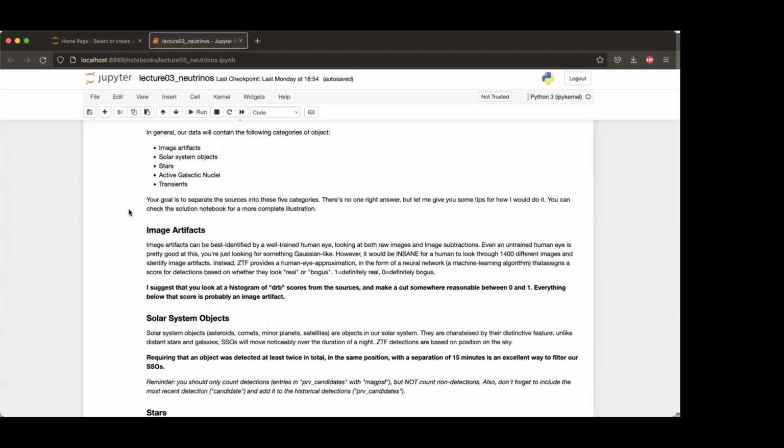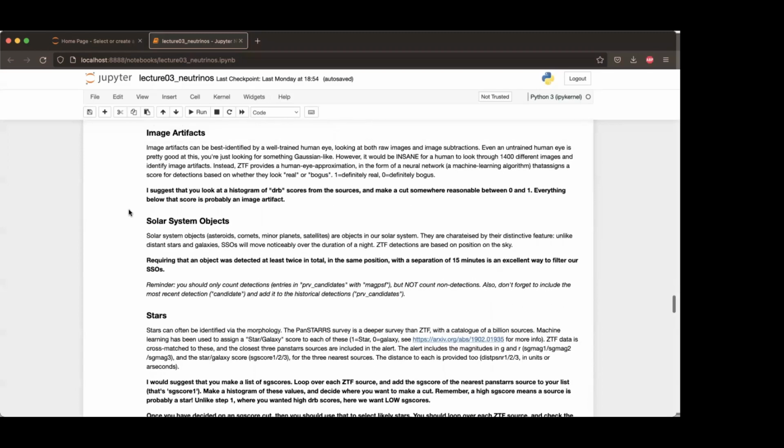But again, it's not like if you pick a cut that's 0.6, it's correct, and if it's 0.5, it's not correct. There's always a bit of leeway, and there's always many right answers. It's just there's a common approach to the problem, but your exact solution should be your own. So the first thing you should look for are image artifacts, because there will be a lot of these.